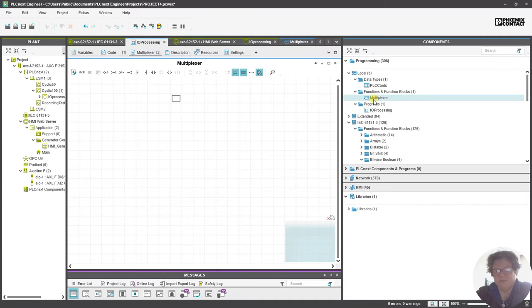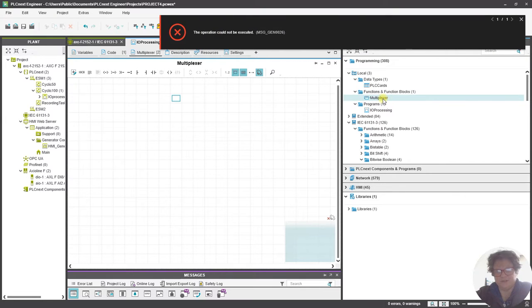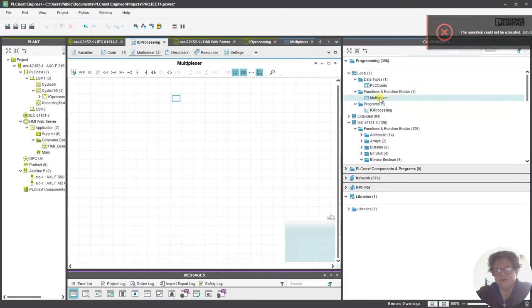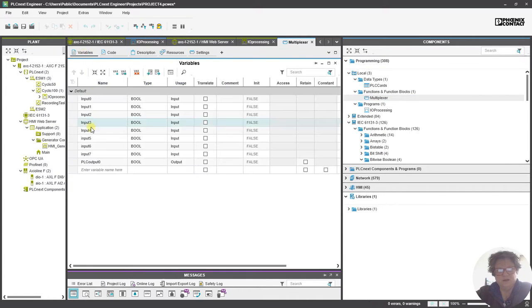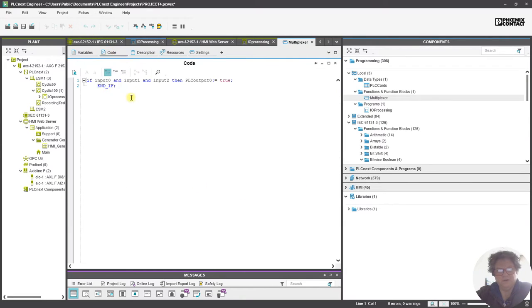Alright, so what I've done is create a multiplexer as a function, and I want to use that in my IO processing. So I built this multiplexer. It's getting upset with me because I drag it back over. Anyway, I wanted to click on it first, that way you guys can see what the variables are, inputs and outputs, and then the code is the same as what we did over here. Well, except for that else.